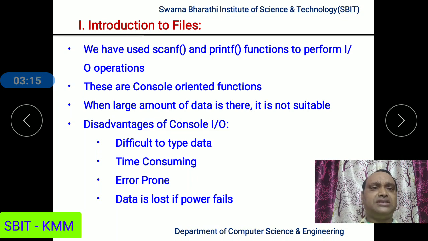But all these functions deal with the keyboard and monitor. Since the keyboard and monitor are called consoles, these functions are called console-oriented functions. These console-oriented functions are used to read data from the keyboard and to write information to the screen. This is fine as long as we have a small amount of data to enter, or a little information to give to your program as input during its execution.